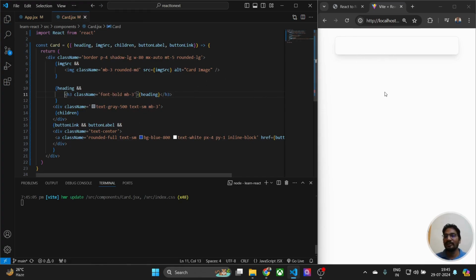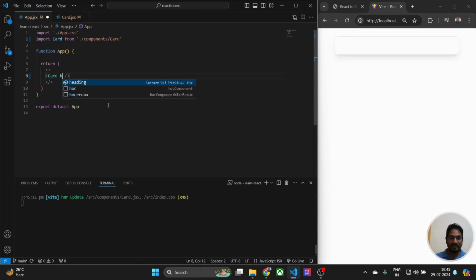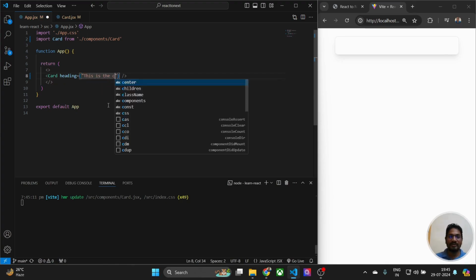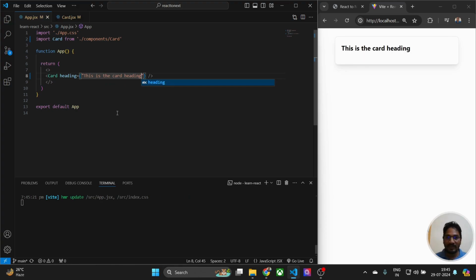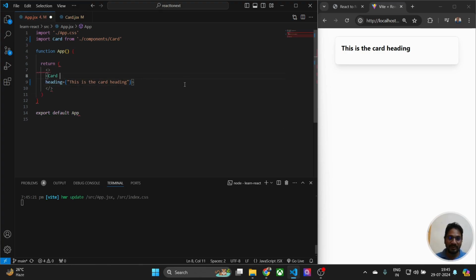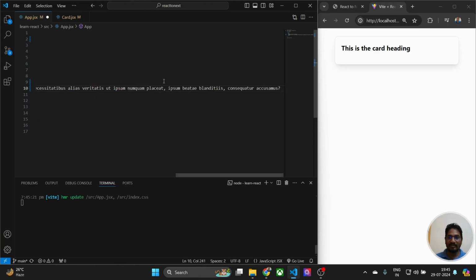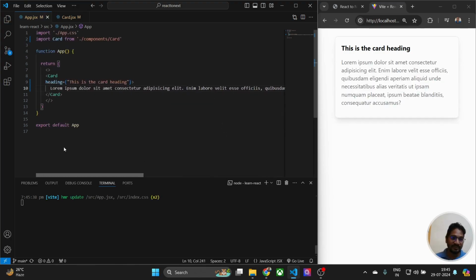Now we have the empty card. We are going to pass all the things from the app component here. For the heading, this is the card heading. For the description, we have to make it a paired component. Now inside this we will add some content. Now you can see the description.